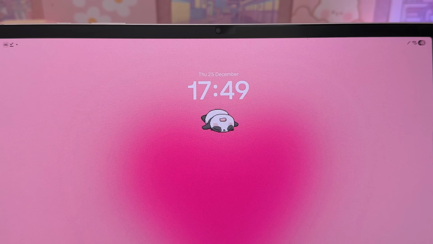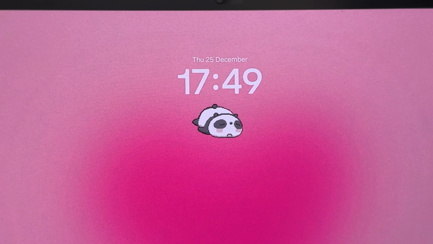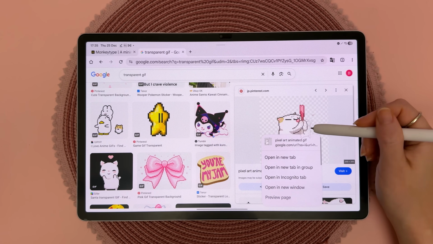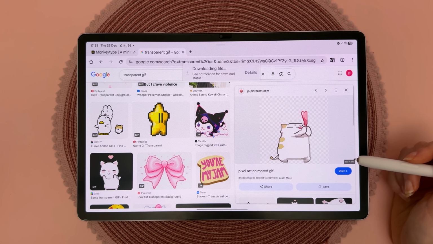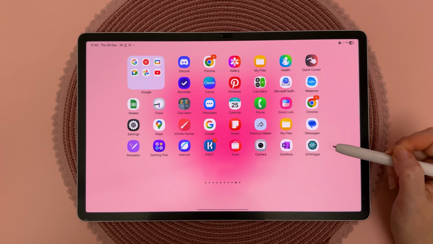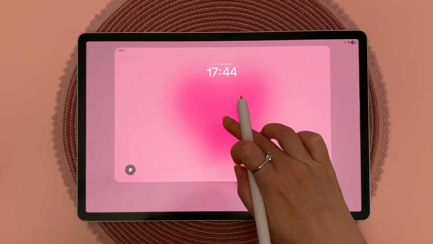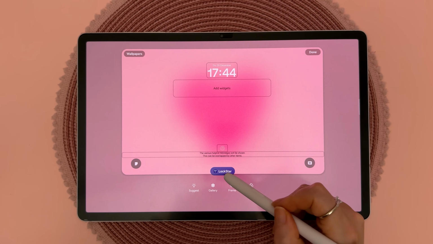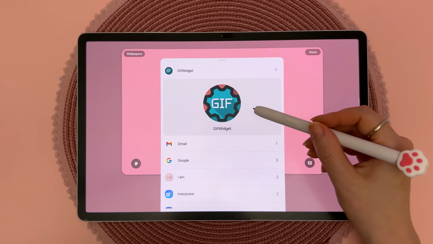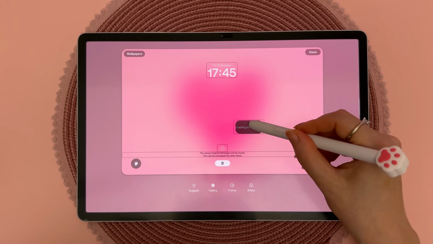I love these animated stickers on the lock screen, and these are all made using GIFs I found on the web and saved to my gallery. To set this up, you will need Lockstar app, which I talked about earlier, and also GIF widget app. Once you have these both installed on your device, go into customization mode and tap the Lockstar button and then app widgets. Now select GIF widget from the list, and this will add the widget to your lock screen.